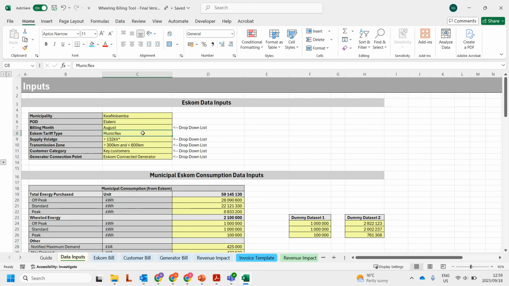Over here, you won't edit this anymore because it used to have Mega Flex, Mini Flex, everything. Now it's just Munich Flex, so no need to change anything there. You'll then edit your supply voltage based on the specific intake point, your transmission zone, how close you are to the central area in South Africa. That's also in the Eskom tariff book if you need to look at it. Your customer category, and then whether the wheeling generator is Eskom connected or municipal connected. I'll leave it as Eskom connected for now.